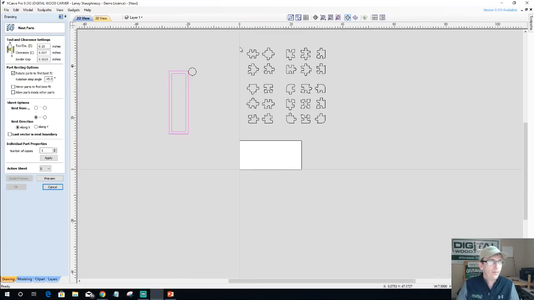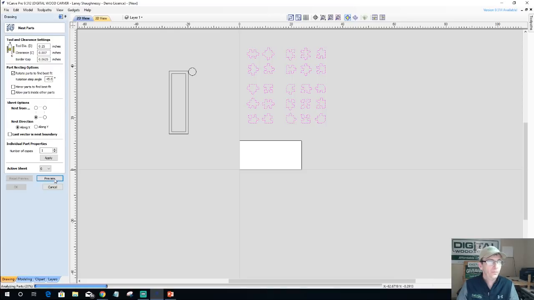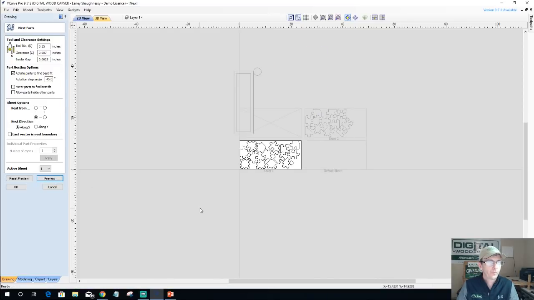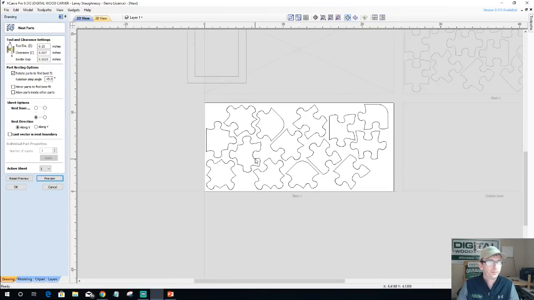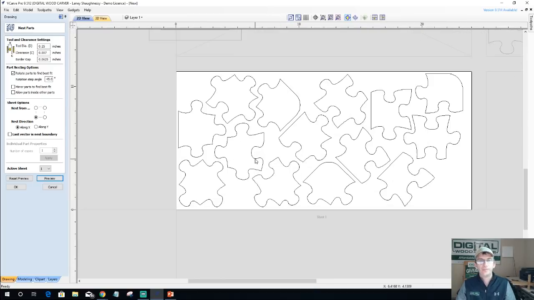All right, so I'm gonna grab all of my puzzle pieces and I'm gonna go ahead with my settings. And I want to nest from the bottom left corner of my board outward along my x-axis. So we'll go ahead and preview. All right. And so here's all my parts.